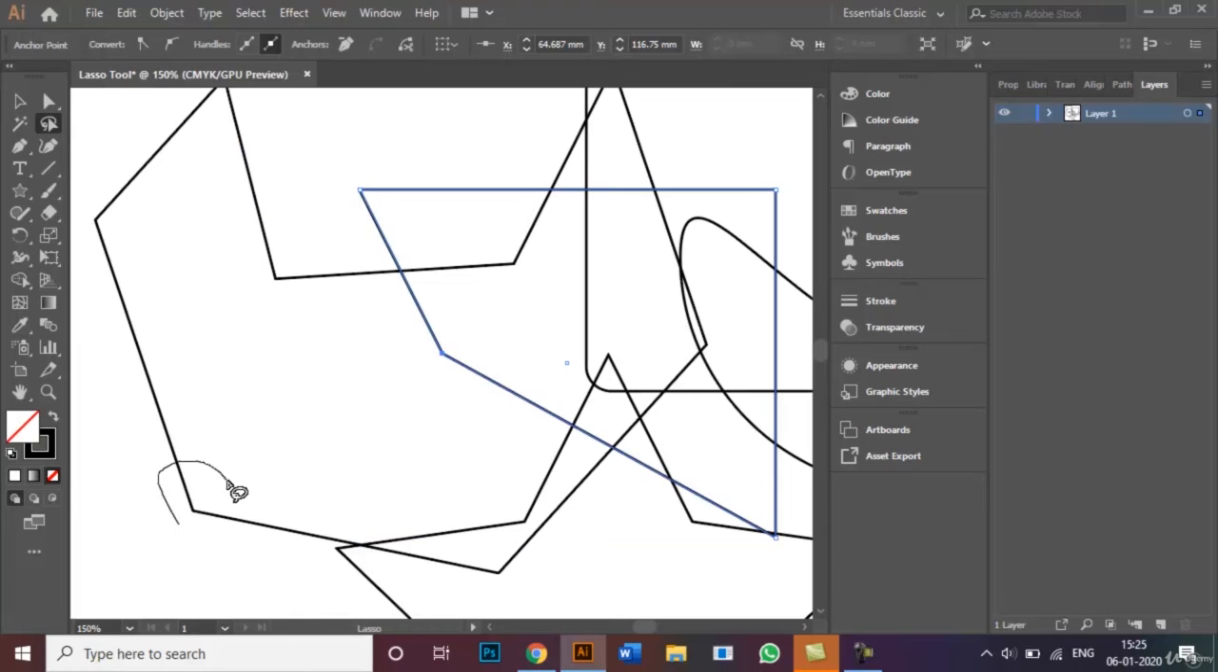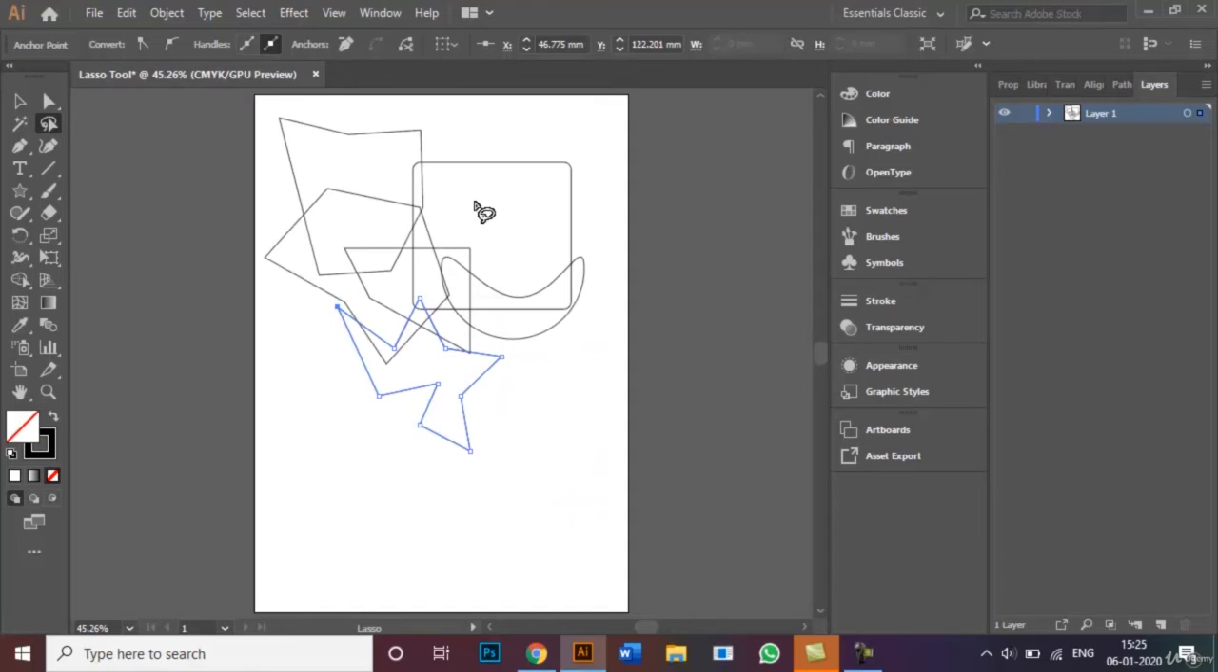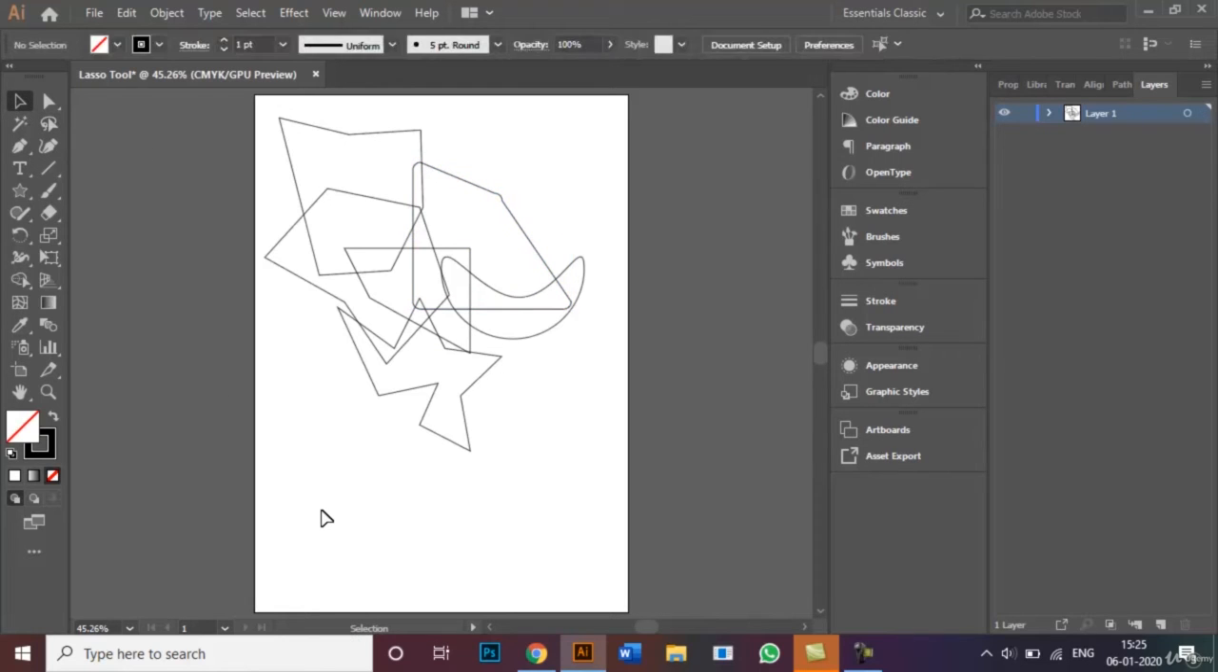I can do the same over here. And just one more point here on my star, bring it upwards maybe like that, and just one last edit on my corner right there, I'll bring it upwards like that. So now you can see it's more like an abstract illustration that I have made.